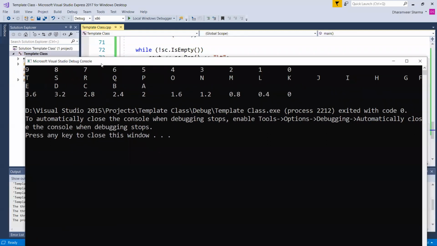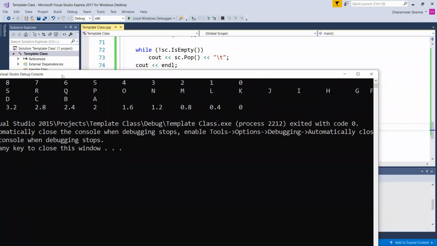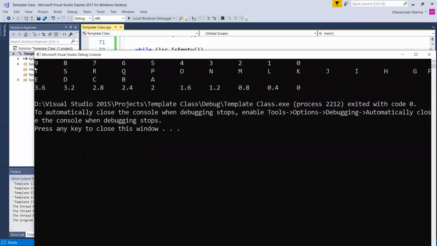Okay, here we go. First is the integer stack, 0 to 9 integers were inserted. Second is the character stack, it inserted the values from A to T. Third is the double stack, so these values came. Right? 1 divided by 2.5 is 0.4, 2 divided by 2.5 is 0.8, and so on. Is it clear, children? Yes, sir.